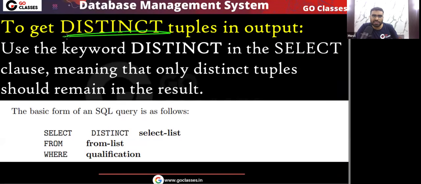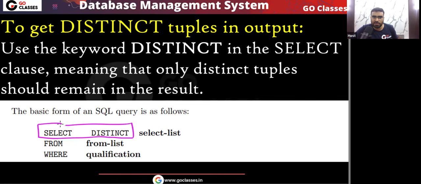Now, if you want distinct tuples, can you do something? If I only want distinct tuples and I don't want duplicates, then SQL gives you a facility: the keyword distinct. You can use select distinct. If you use select distinct, then all the duplicate tuples will be removed from the final output.